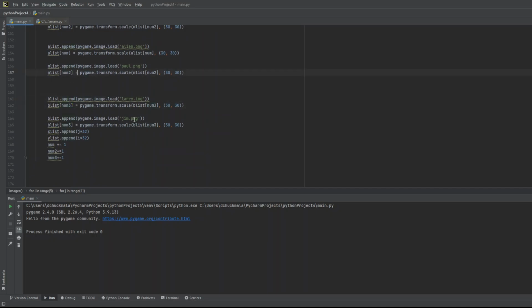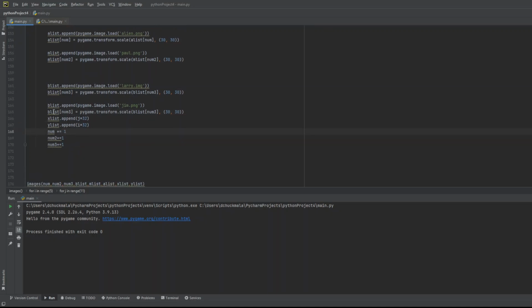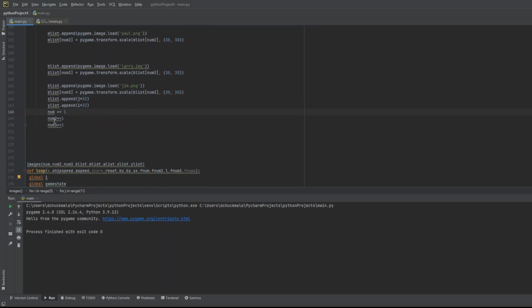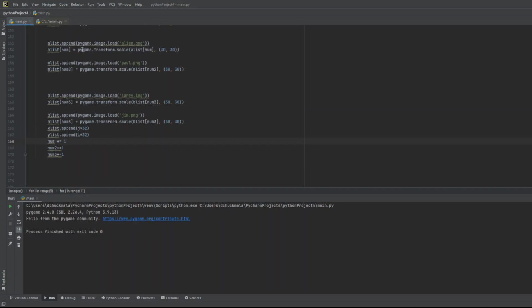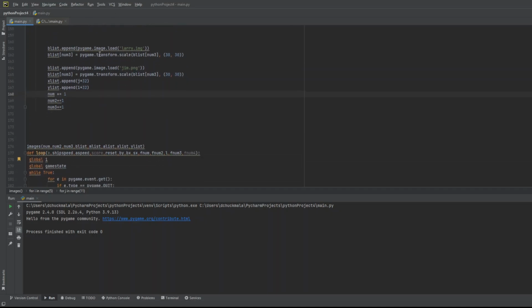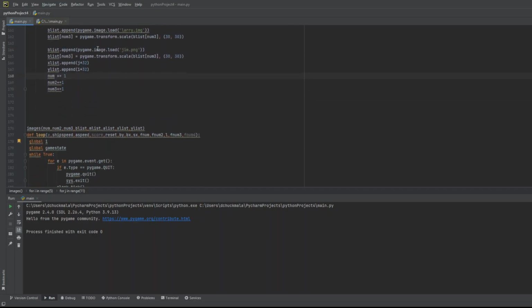So yeah, go down here. We have Jim right here too. And then we have the xlist.append. This basically just makes it look nice. The j.32 and i.32. And then down here, we're just making it so it increases by 1 each time for each variable because you have each of the aliens. So it's this.